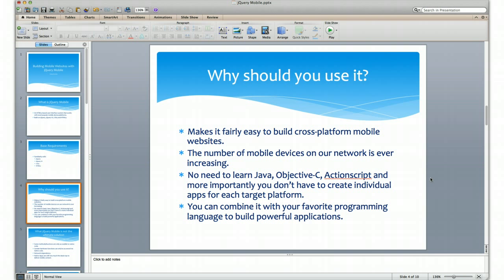Now, of course, that's not entirely true these days because we've got technologies like Flash that allow you to write one application and then essentially export it out as different so-called native applications for the different platforms. But even that will require you to learn a new technology, a new programming language. So in the case of jQuery Mobile, you write your jQuery code just by incorporating certain jQuery Mobile related source files, and then you use standard HTML or even your favorite programming language. So there is no need for you to learn a new programming language like Java or Objective-C or even ActionScript, and most importantly, you don't have to create these individual apps for each target platform.